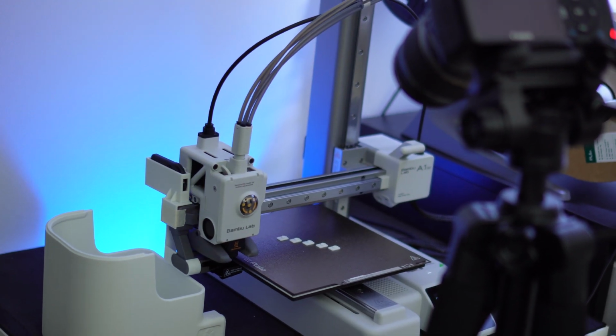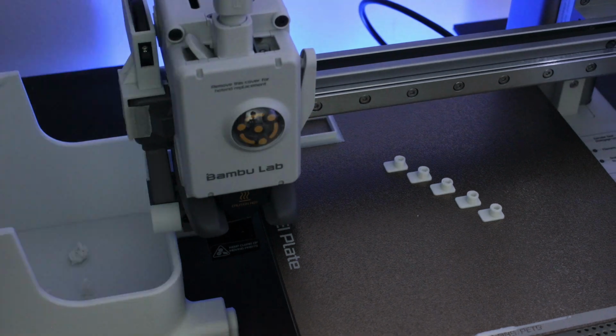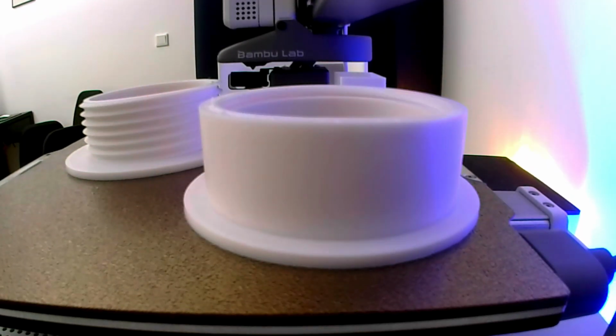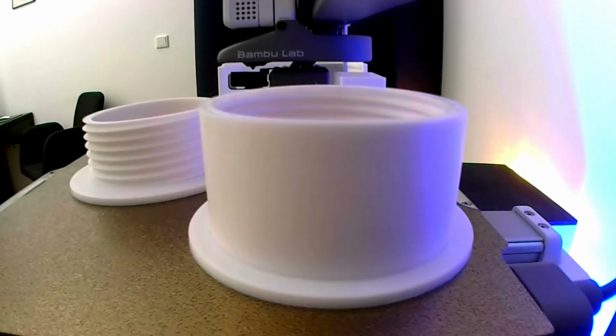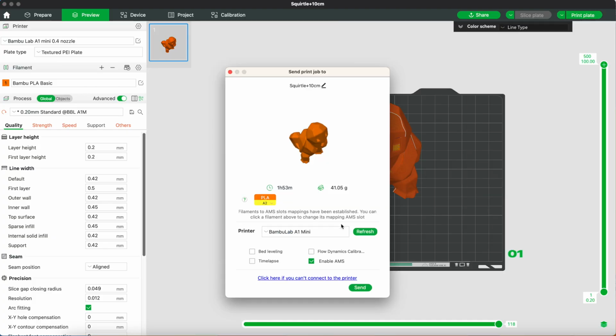Hey guys, so in this video, I will show you how to make better 3D print time lapses with the BambuLab A1 mini printer. I mean, the time lapses made by the A1 mini itself aren't all that bad. It is certainly simple to set up. You just activate the time lapse feature in Bambu Studio and the printer will do everything for you.